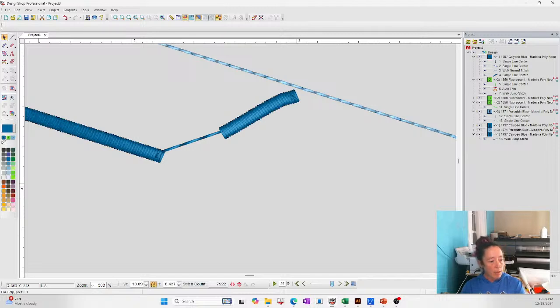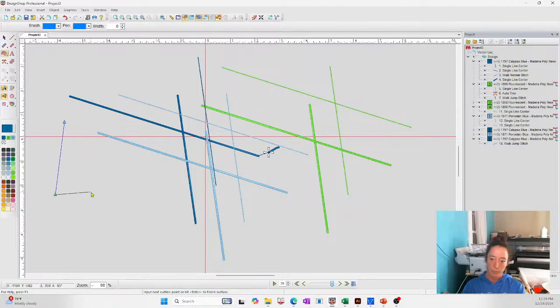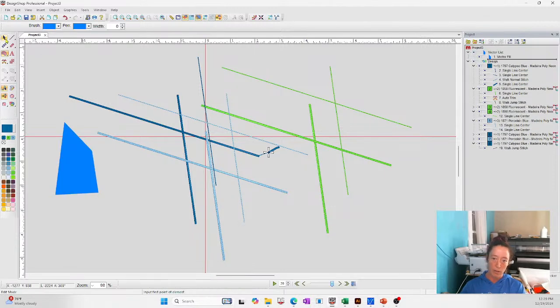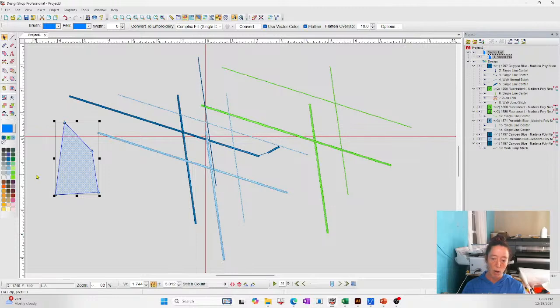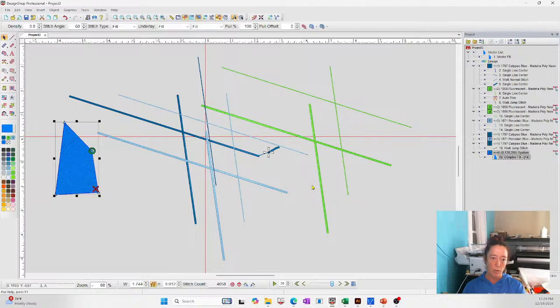Okay, another question was typed in. What's the best format to bring artwork into DesignShop? Vector. So SVG, DXF, EPS, any of those. Because a vector format, when it comes in, is just a bunch of boxes, and it's the art done in vectors. The only difference between this and a fill area is a stitch direction. So I can take that vector, add a stitch direction, and now that's good to go as a fill.